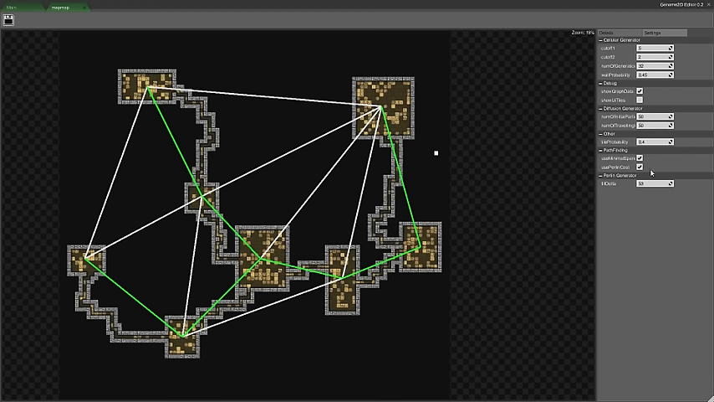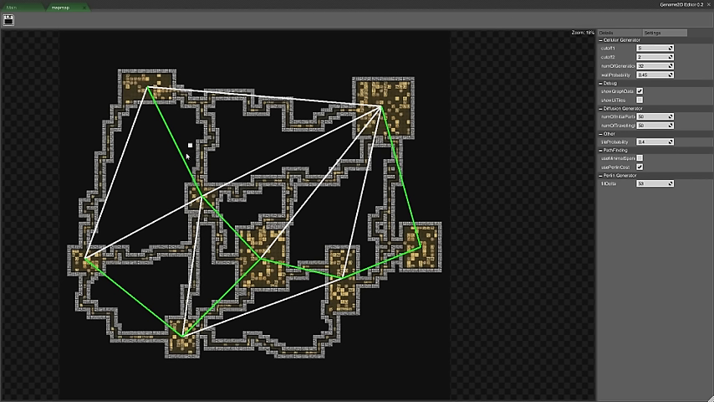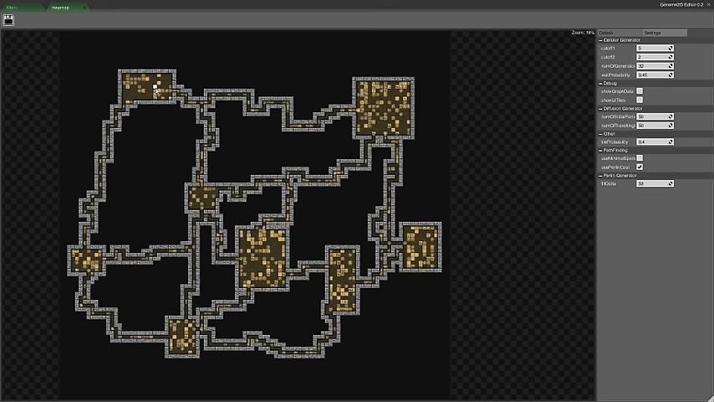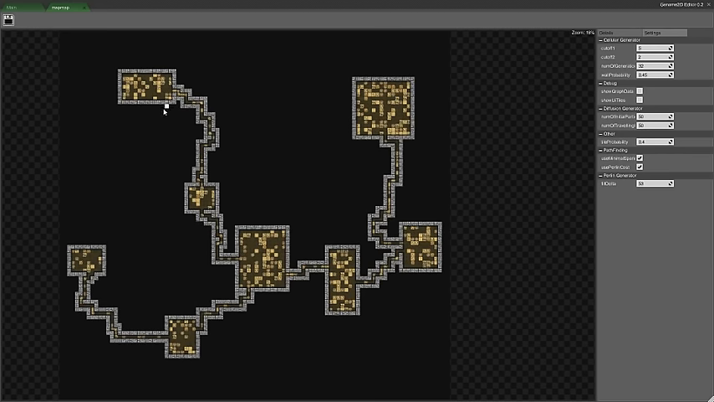I can actually tell it to use the whole Delaunay triangulation to generate paths. You can even use just the minimum spanning tree to be sure that all the rooms are connected, and then you can just randomly pick some of the other edges and connect those to have a little bit more paths if you want. Or you can just delete some of the paths if you don't really want rooms connected.